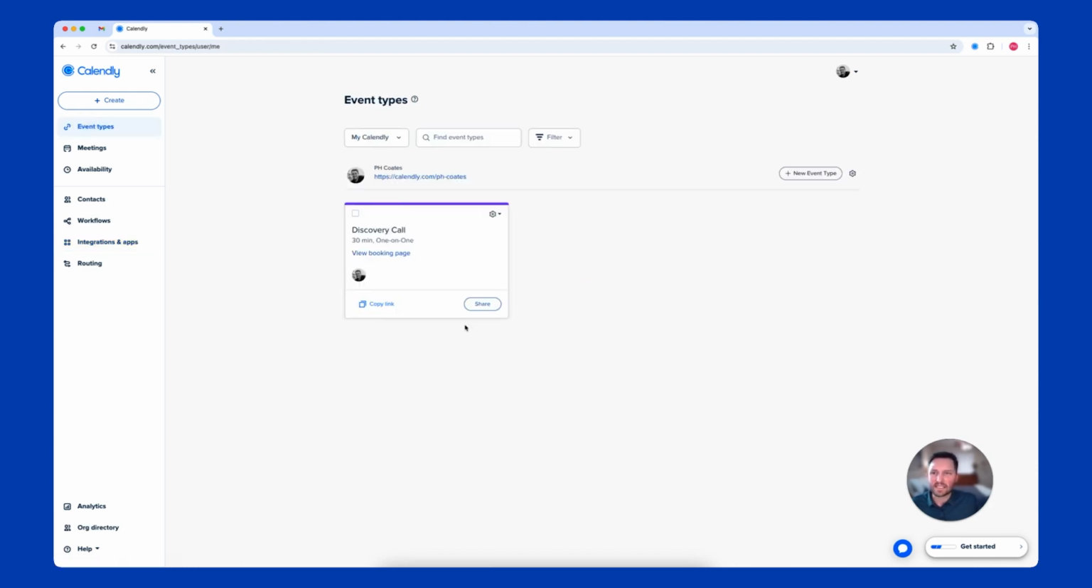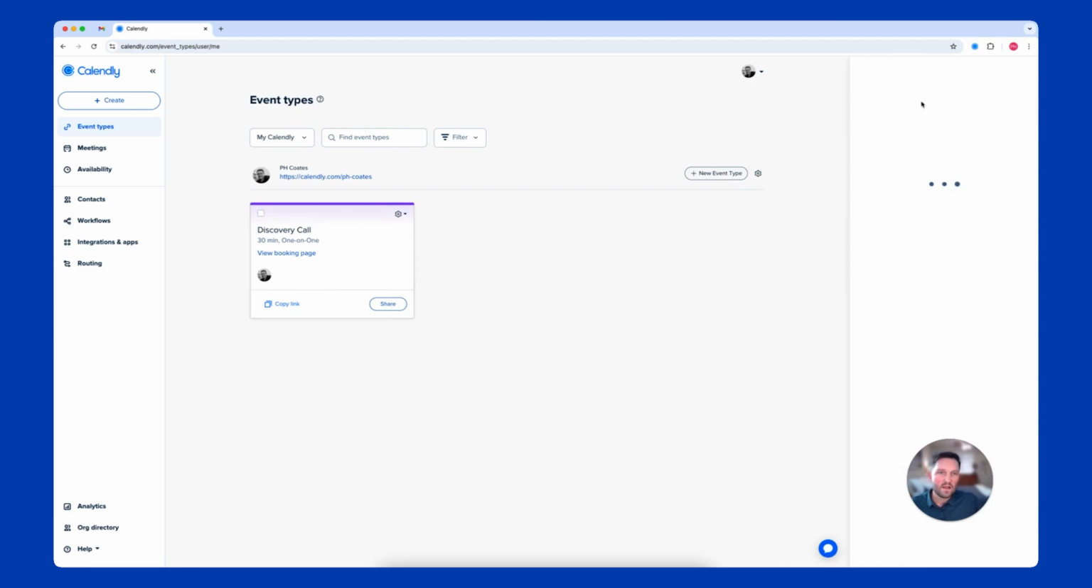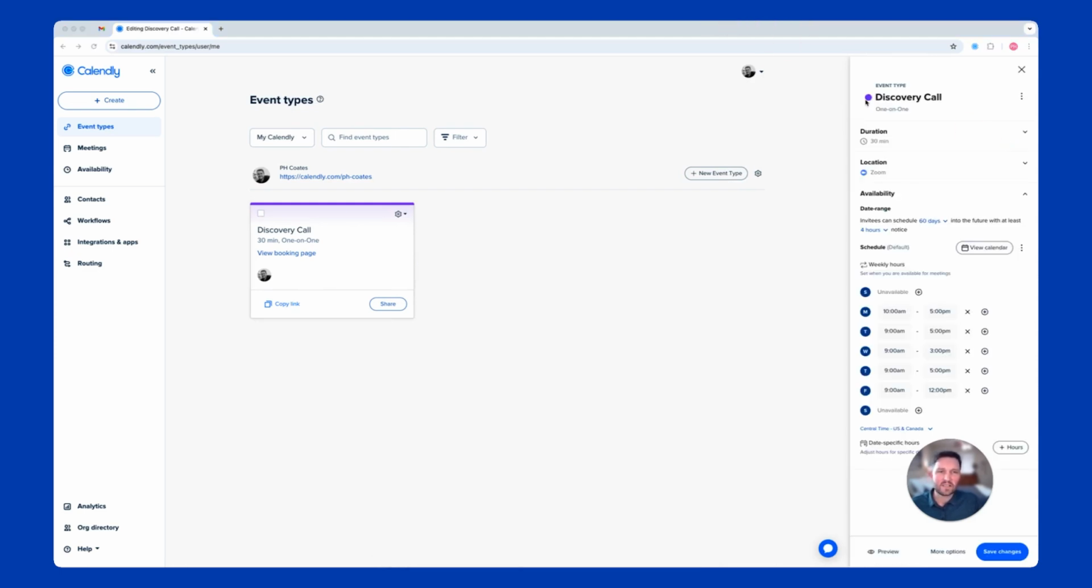You'll notice that Calendly has already created a default one-on-one meeting for you. You can begin using that right away or go through and customize it more like I've done. Going into the event type settings, you'll notice that I've updated mine from 30-minute meeting to discovery call. I've kept the duration at 30, and I've set my location as Zoom.